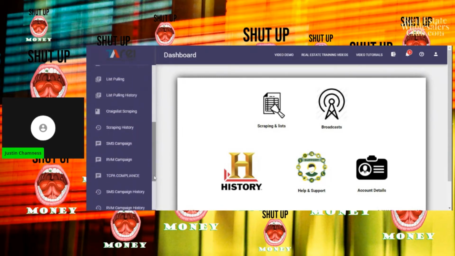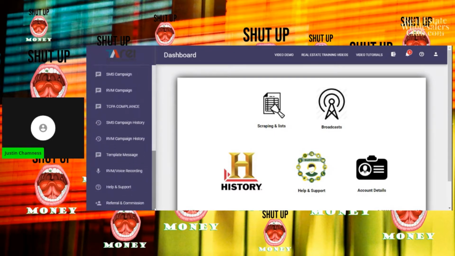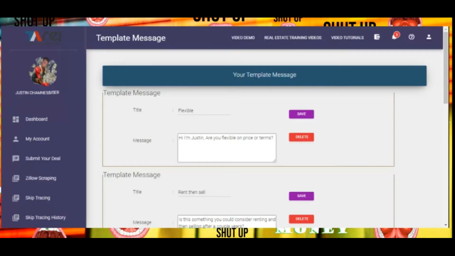I'm going to slide down all the way and find the template message tab. I'm going to select that. Once I've selected the template message tab, you'll see that it opens up this form. I've already filled in messages here so that you can see all you got to do is type it in. Whatever message you want. You can also type in your title.